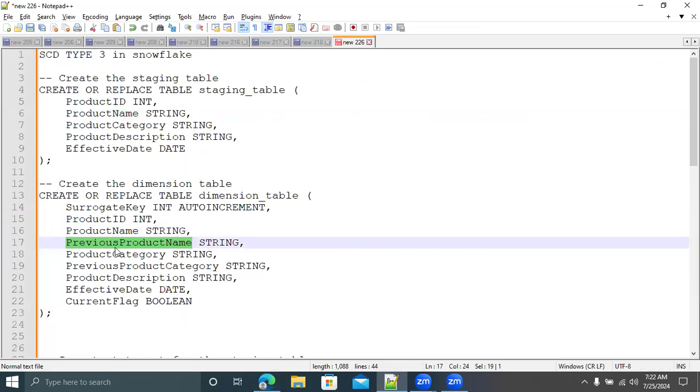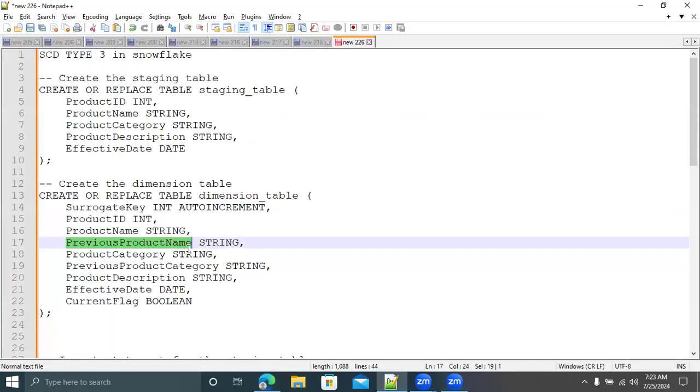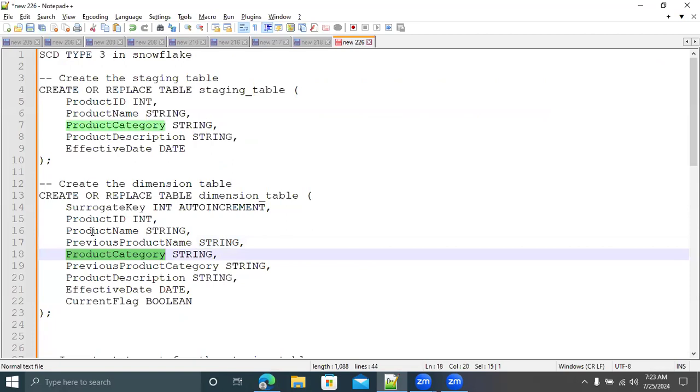We have the previous product name, right? Yes, sir. We have the previous product name. Now what I'm going to do is copy it and paste it here. Equal to, I am putting TGT dot same thing. Sorry, TGT dot, which column do you have to swap from? Sir, from the previous product name.